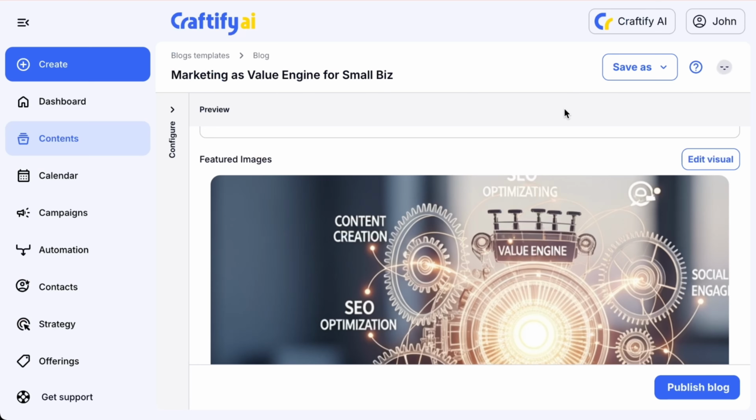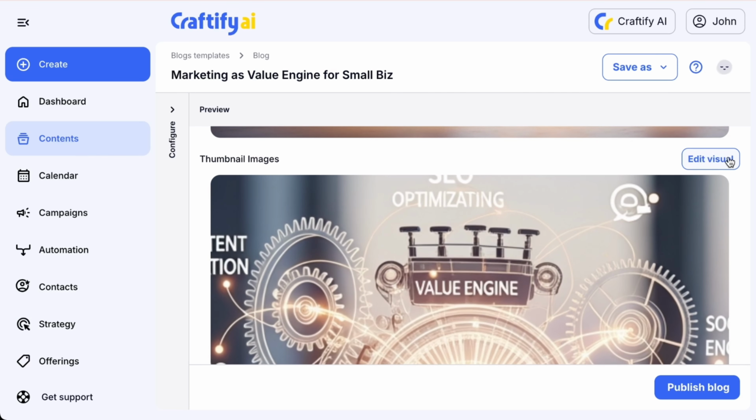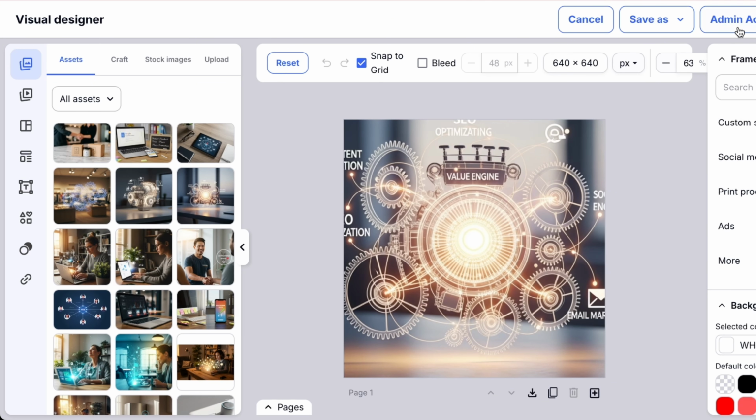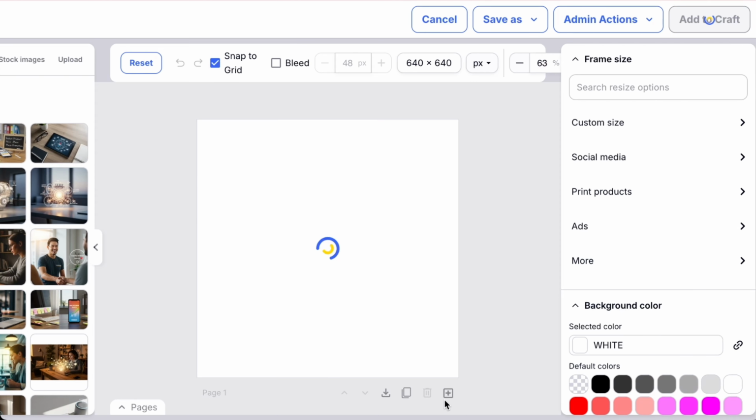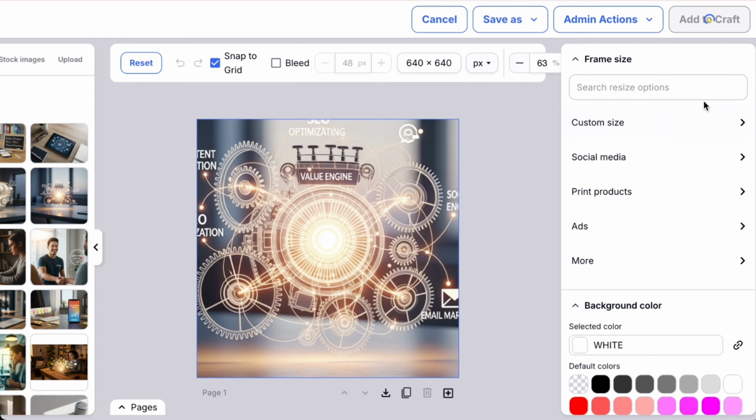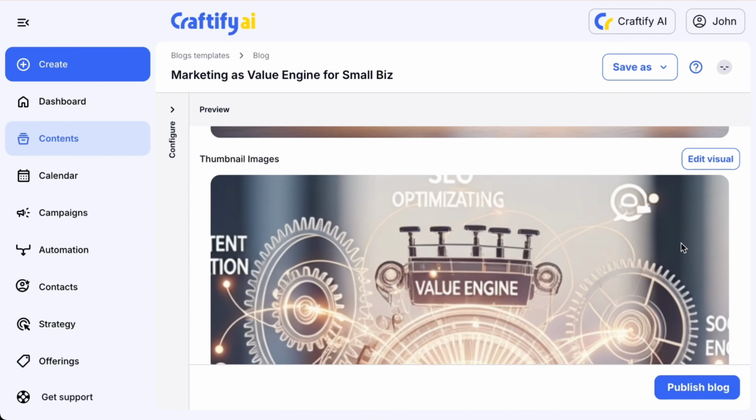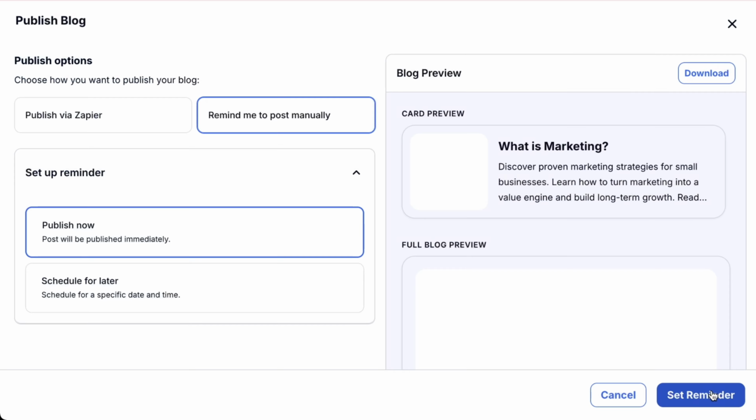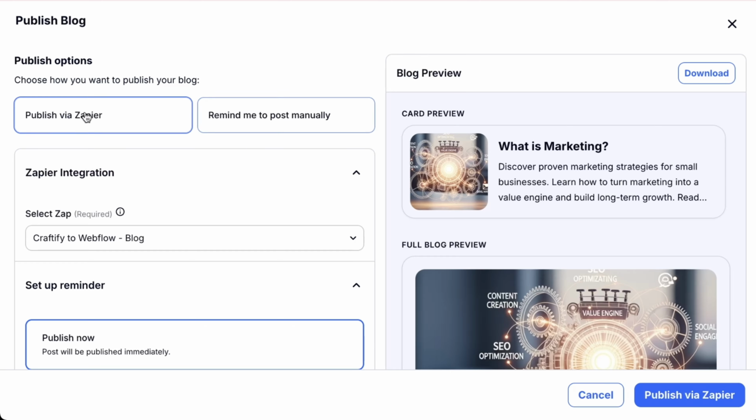It's always a great choice to just make sure everything looks right. Okay, good. These are the ones that I chose. All right. We're going to add that to craft, and then I'm going to go ahead and choose publish blog. All right. From here, I'm going to choose to publish via Zapier.